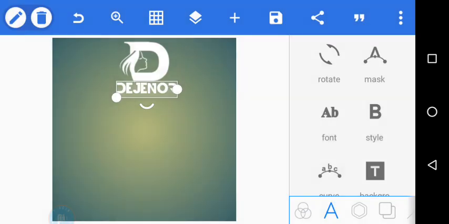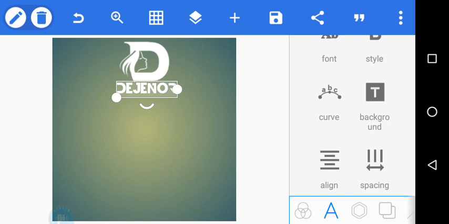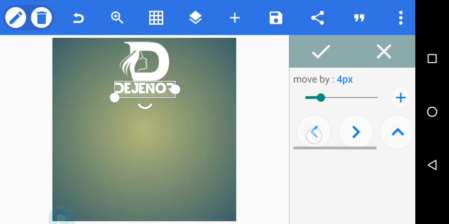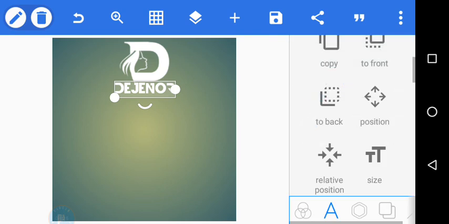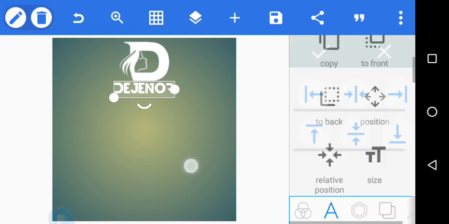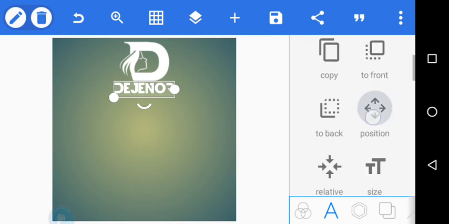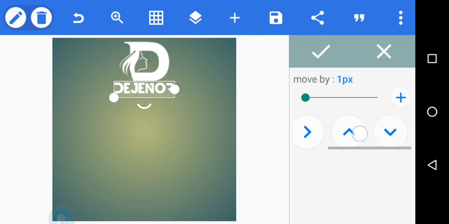Now, to add this handwriting, if you know how to add handwriting for this Apple app, I already made that video. If I explain it again, the video will be too long. So I position this one carefully. I go to relative position and put it at the center, but it touches the D. So I shift it and bring it down a little more.